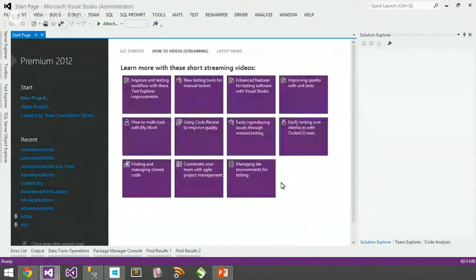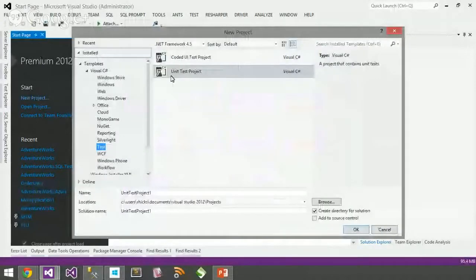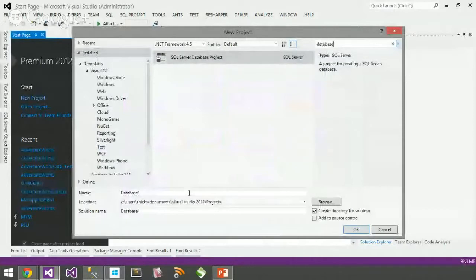Yeah, that's about it. Alright, so we're just going to say create a new project. Our unit test project. We want a database project. Let's call it word entry.